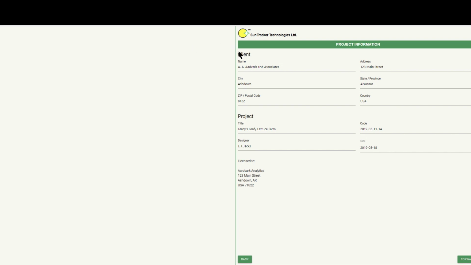Cerise is easy to use. There is no software to install or worries about computer hardware requirements. All you need is a web browser on a desktop or laptop computer, a tablet, or even a smartphone. The design begins with the project information page, where the user enters the client and project information.